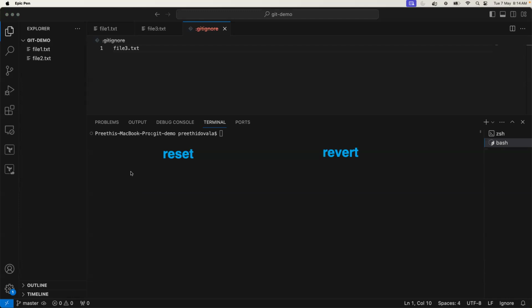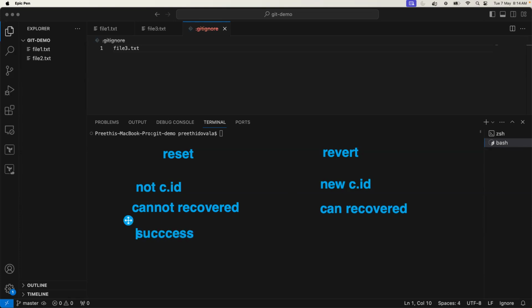Also, reset will not generate a new commit ID. Every revert will generate a new commit ID so that you can revert that and get the changes back. But that's not the case with reset. If you discard something with reset, it cannot be recovered. Gone forever. Whereas revert changes can be recovered, because you can revert again and get the changes back. And also reset is for successive commit IDs, but any random commit ID can be reverted. If you see the command closely, you can understand this.